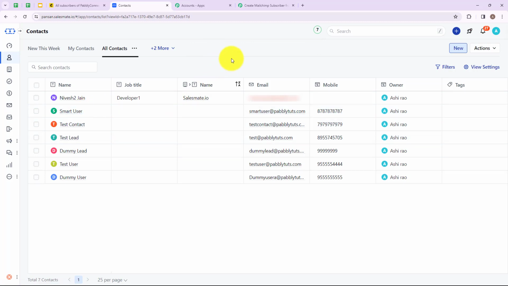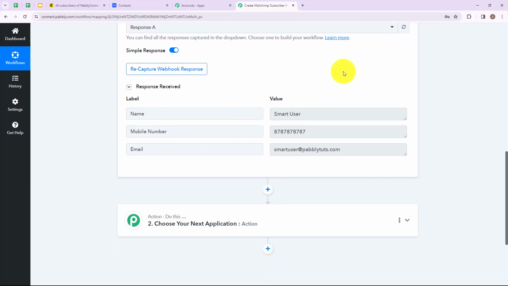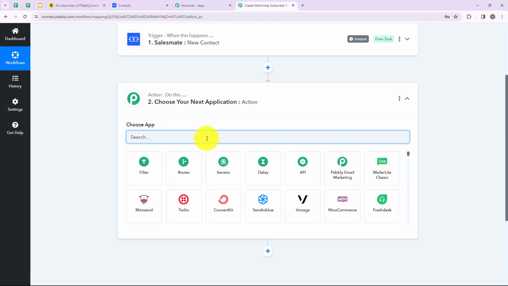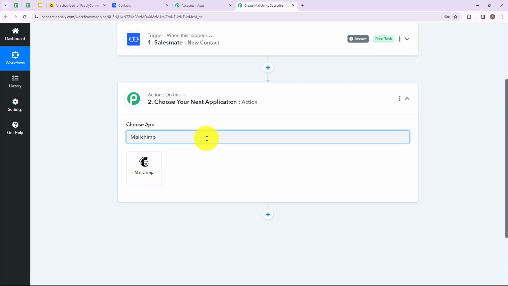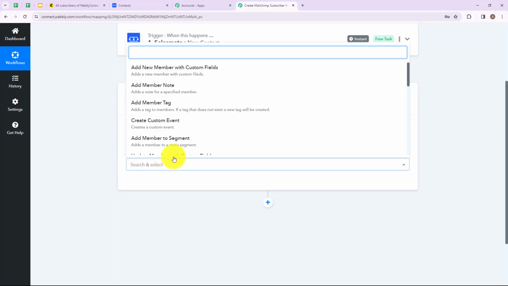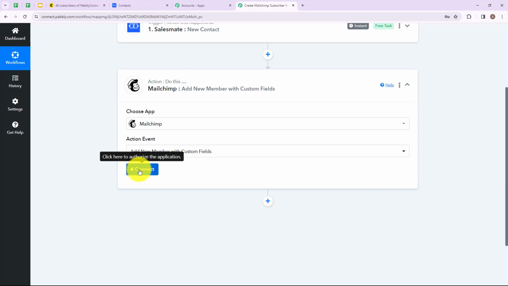Now let's go back to our Pabbly Connect account and check whether we have received a response or not. And as you can see over here, we have successfully received a response, and the name is Smart User, mobile number is this, and the email address is smartuser@pabblytudes.com, which means we have successfully set up a trigger application. Now my action application is going to be Mailchimp. Let's click on this. After that, we have to select an action event. Let's click on this. And here you will find various action events, but I'm simply going to select add new member with custom fields. After that, let's click on connect.